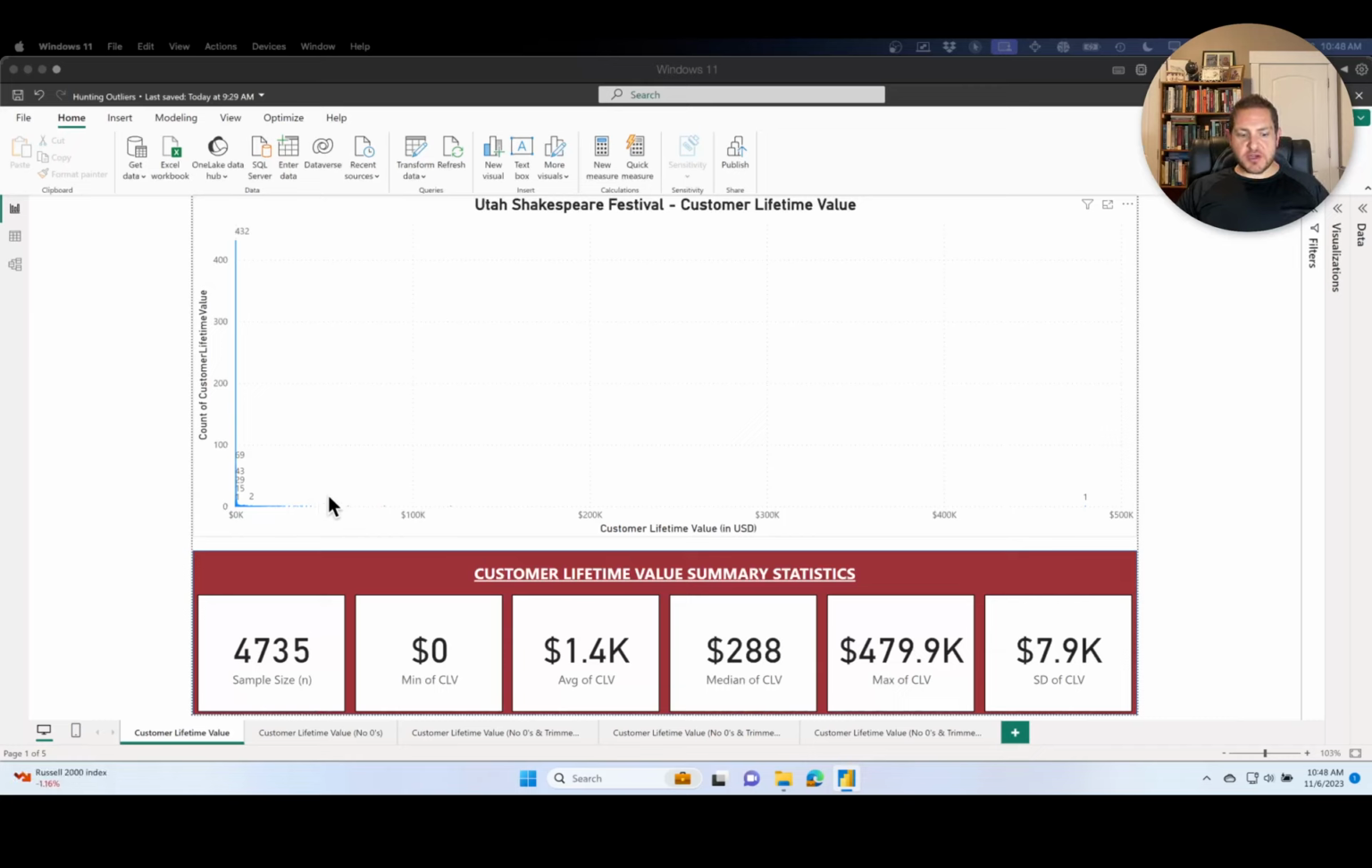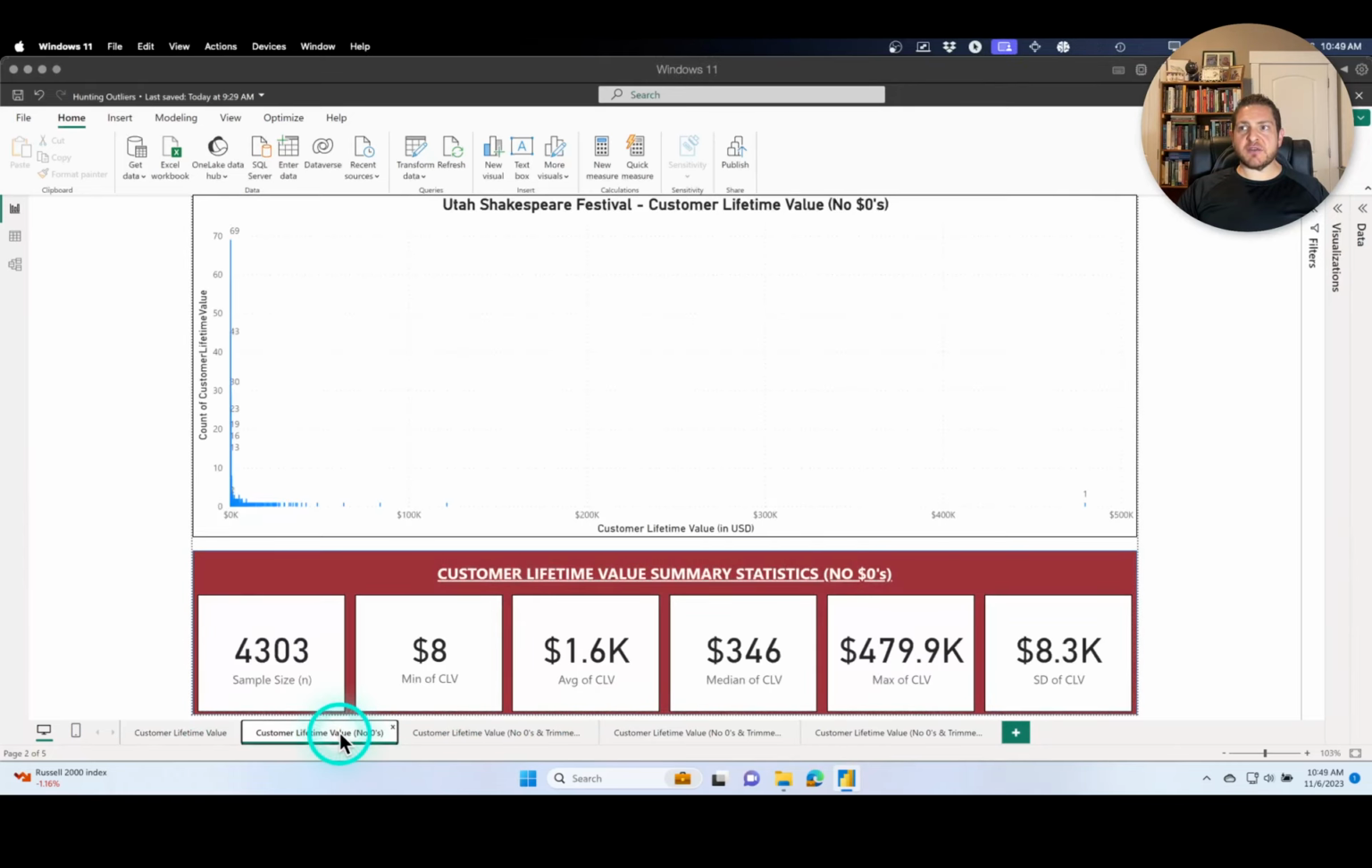Like in RStudio, I've tried to replicate a lot of the summary output. You can see here the sample size, the min, the average, the median, the maximum, and the standard deviation. This will be the same layout page by page in the dashboard. What will differ, and you'll see it in the titling, is the constraints that are placed, just like they were done in RStudio, on the same data. So now we can look at the lifetime value data when we drop zeros. I didn't mention this.